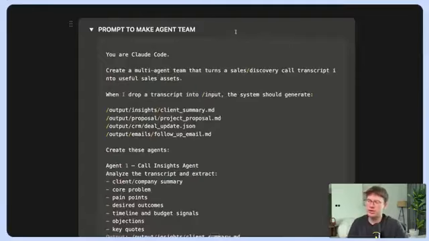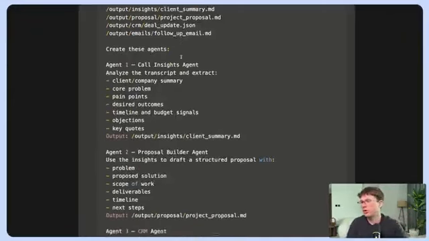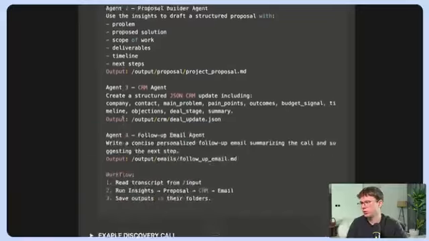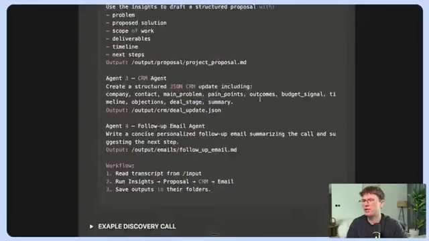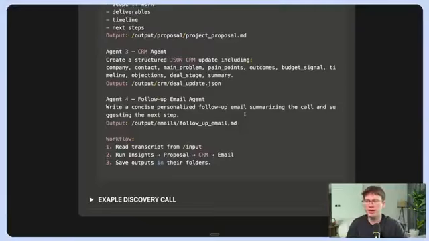So basically what I'm telling the agent to do is I am going to drop a sales discovery call transcript. So let's say I had a call with a client. I dropped the transcript of the call, so what we said on the call. And then the team will be consisted of 4 different agents, 1, 2, 3, and 4. So this agent will make the client summary document. This agent will make the proposal. This agent will make the CRM kind of update. And this agent will make a follow-up email.